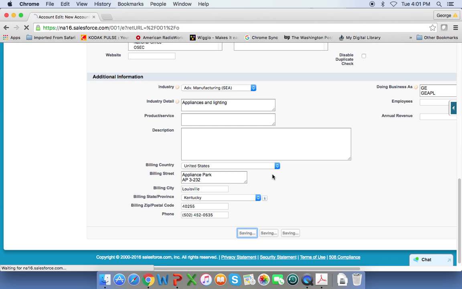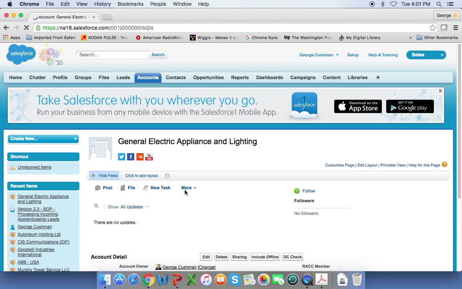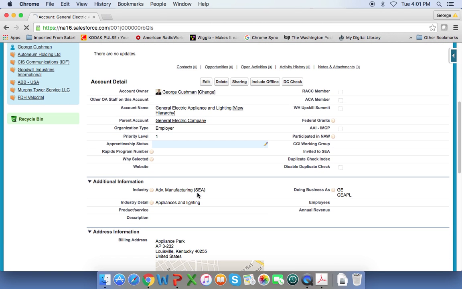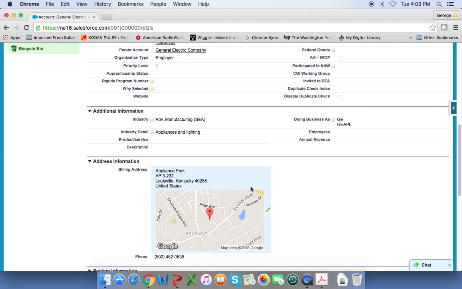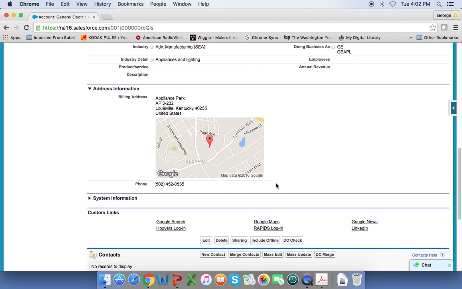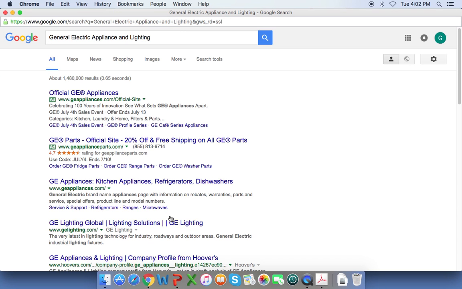As soon as this saves up, my computer is just a tad slow today. Here we go. So here's that information we just put in, all summarized, not in edit mode. And it has the address, but I did want to learn more about them, so I'm going to go into a Google search. And if you notice here, when it goes into a Google search, it goes directly to that particular company.